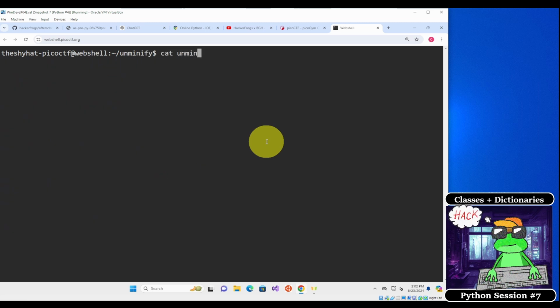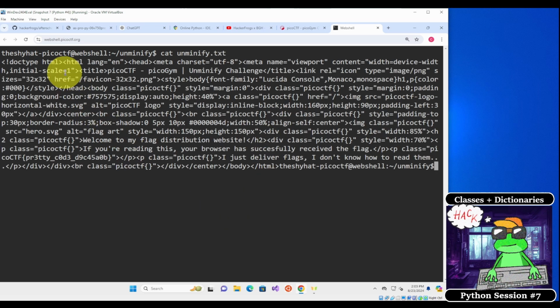We could try using the cat command, unminify.txt, but it's actually very hard to find the flag inside of here. Does anybody know what command we can do to try to grab the flag text out of this file? So user NC says it started with a G, but I can't remember. Okay, that's actually correct.